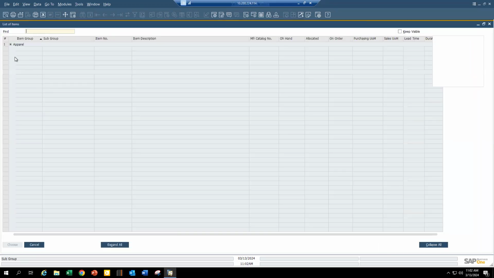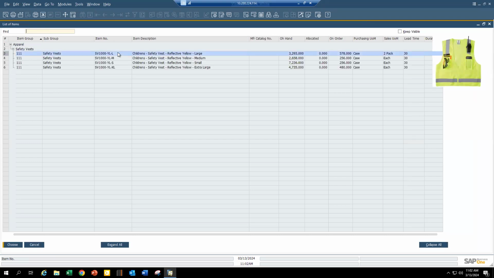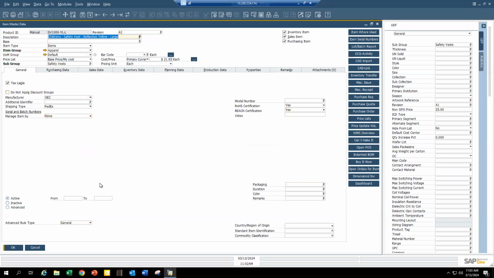Let's bring up our apparel item again. Let's come out here and bring up our large safety vest, and we'll look at a few more key fields. Is the item active or inactive? Sometimes you'll hear a term called use up capability. So what I like to do is put an active range in here, that this item's going to be active until, let's say, October 31st this year. Then on November 1st, it's going to become inactive.